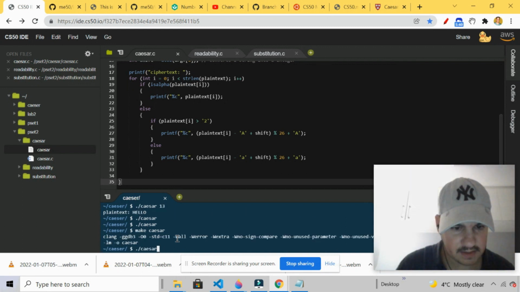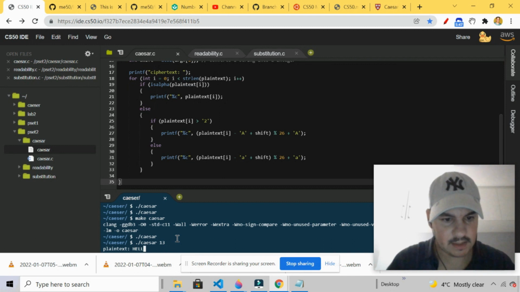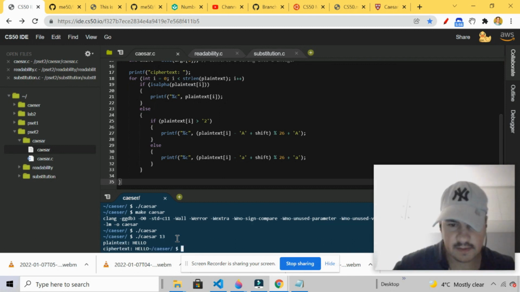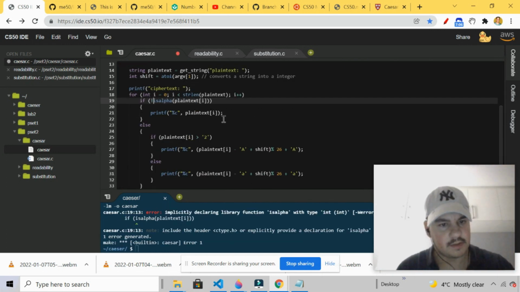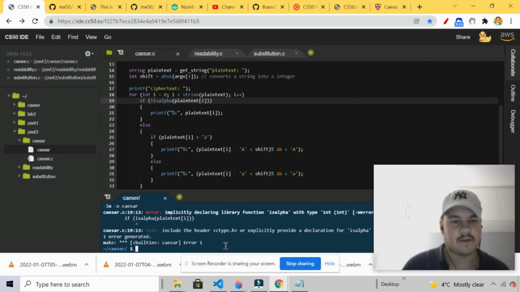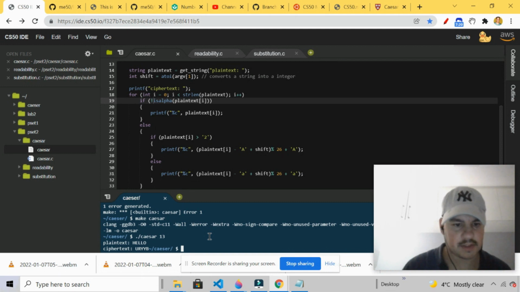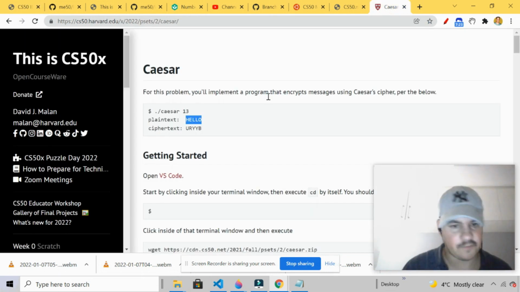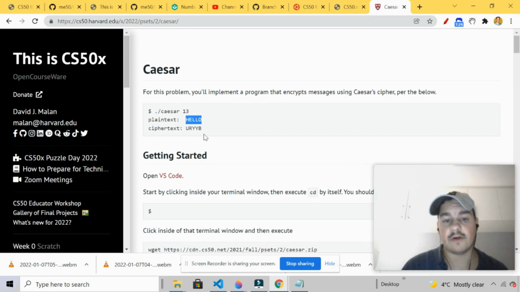Let's go ahead and make caesar again. Okay, ./caesar 13, hello. Is alpha. So if it's not alphabetical, go ahead, make caesar compiles, put in hello. As you can see, URYYP. Okay, so if we head over to my CS50, you can see URYYP uppercase. So seems like it's working fine.